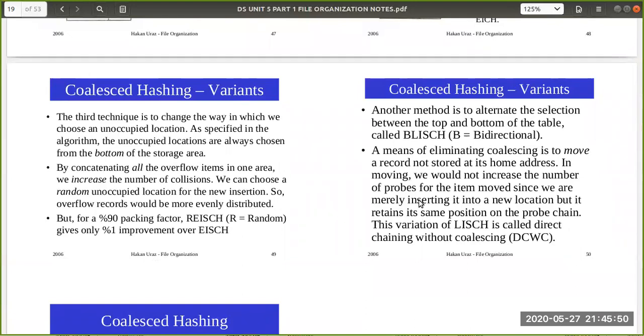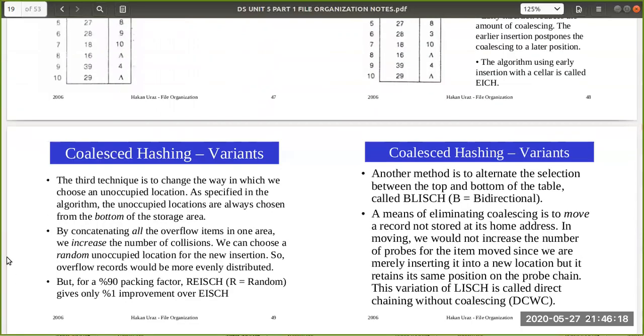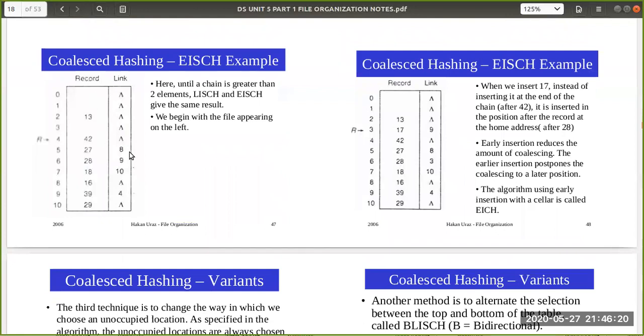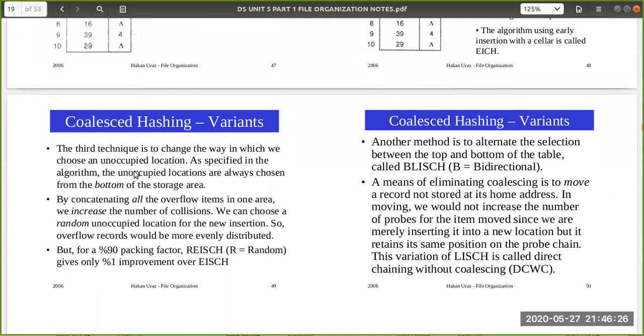Okay, a third variant is there, just to describe. Randomly we can place the collided items, the records, randomly. That is REISCH. It's somewhat a 1% improvement over EISCH. In an unoccupied position I can randomly place the records, maybe here or here. Uniformly I can distribute them whenever a collision occurs, without following chaining.